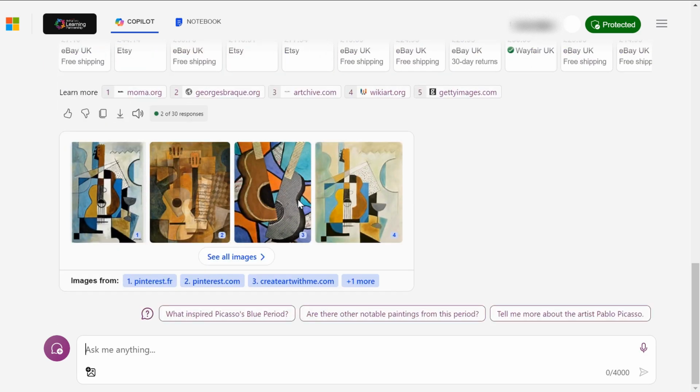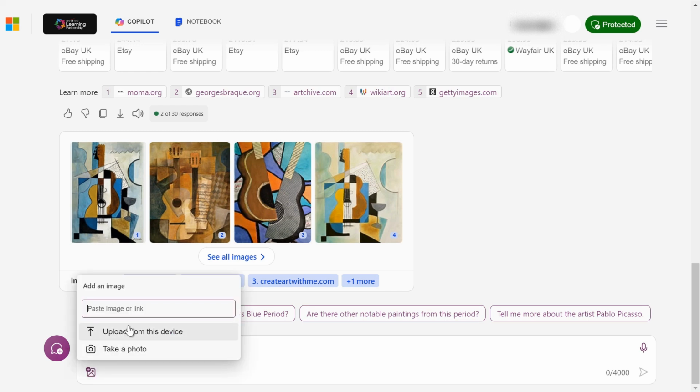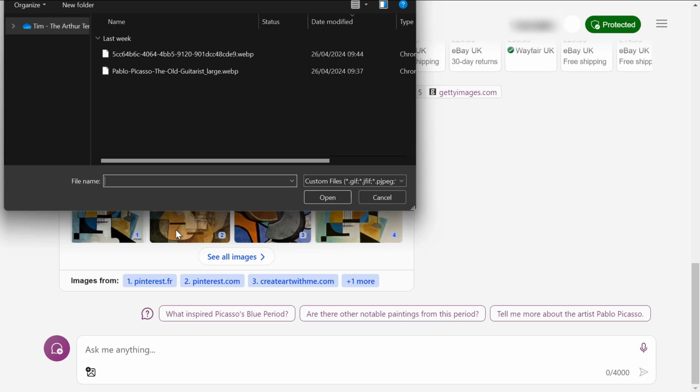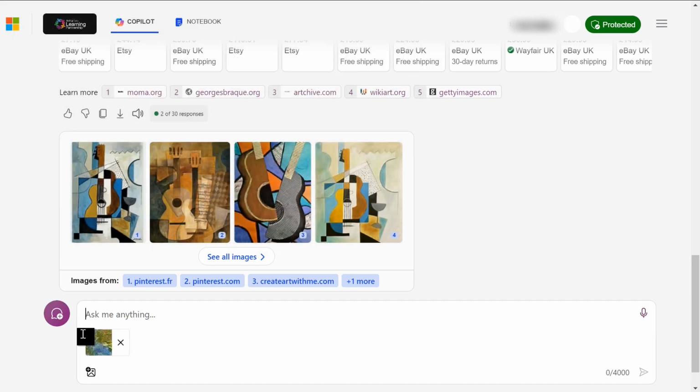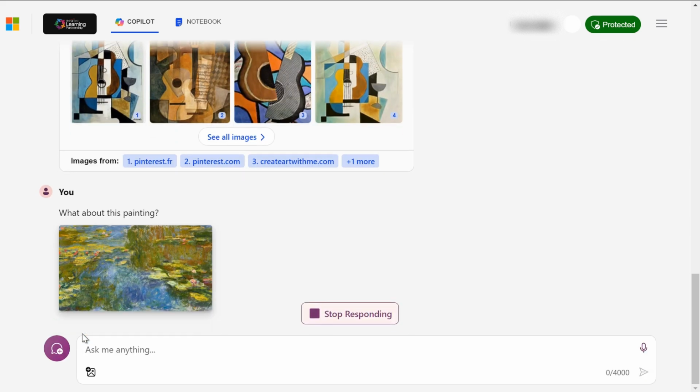I mean, I'm just doing this at a very simple point. So if I just go and get another one, so we carry on the theme. I've got this one now. So let's see if you can tell me about this painting. Let's see what it comes back with.